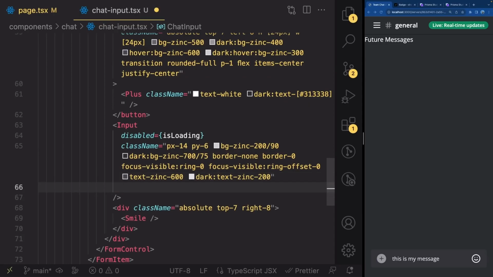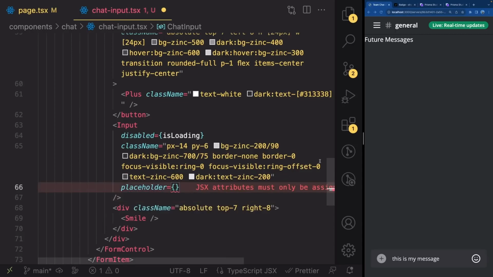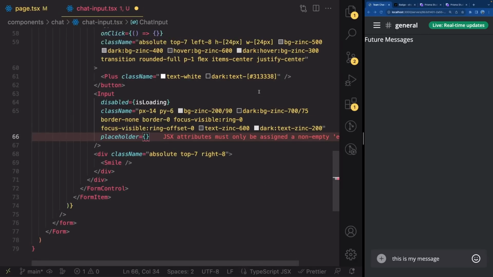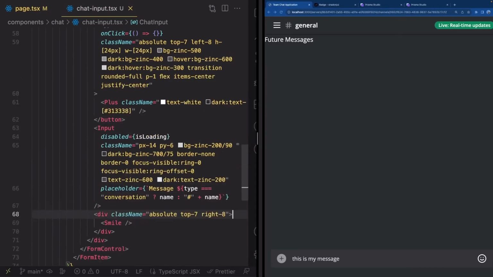After the class name, I also need to add the placeholder, which we forgot about. The placeholder is going to be quite dynamic. I'm going to zoom out a bit just so you can see it in one line. So open backticks like this, and write Message, and then open a special object. If type is equal to conversation, in that case, render the name of that user that we're texting. Otherwise, render a hashtag plus the name of the channel that we are texting. So let's take a look at it now.